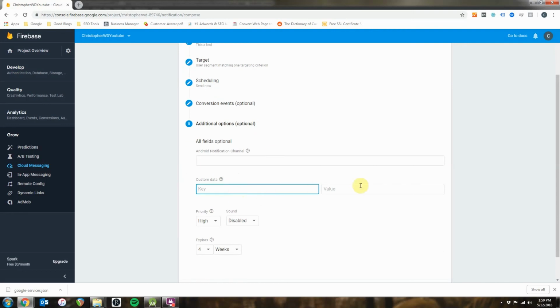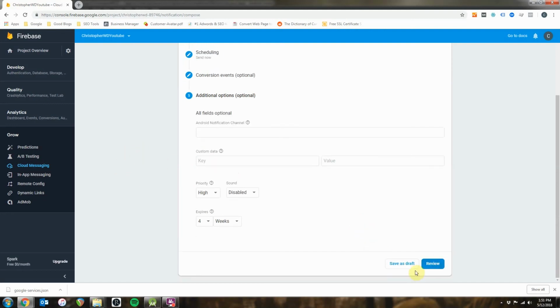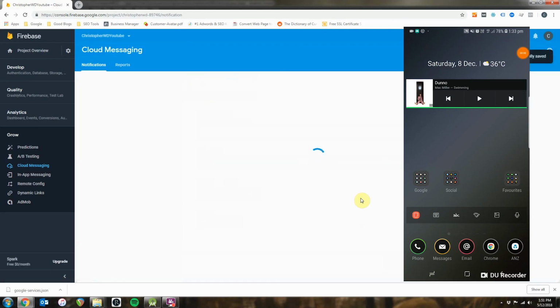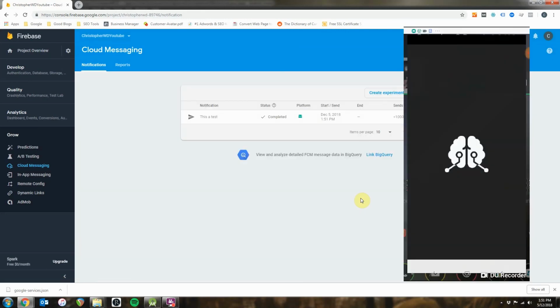Here is how it's been set up to adjust the URL on the web view if you want. The key here is URL. It's written into one of our classes, and then the value you enter is your URL. But we won't do that on this occasion. We'll go review, publish. Sweet. We click on that, and the app opens.